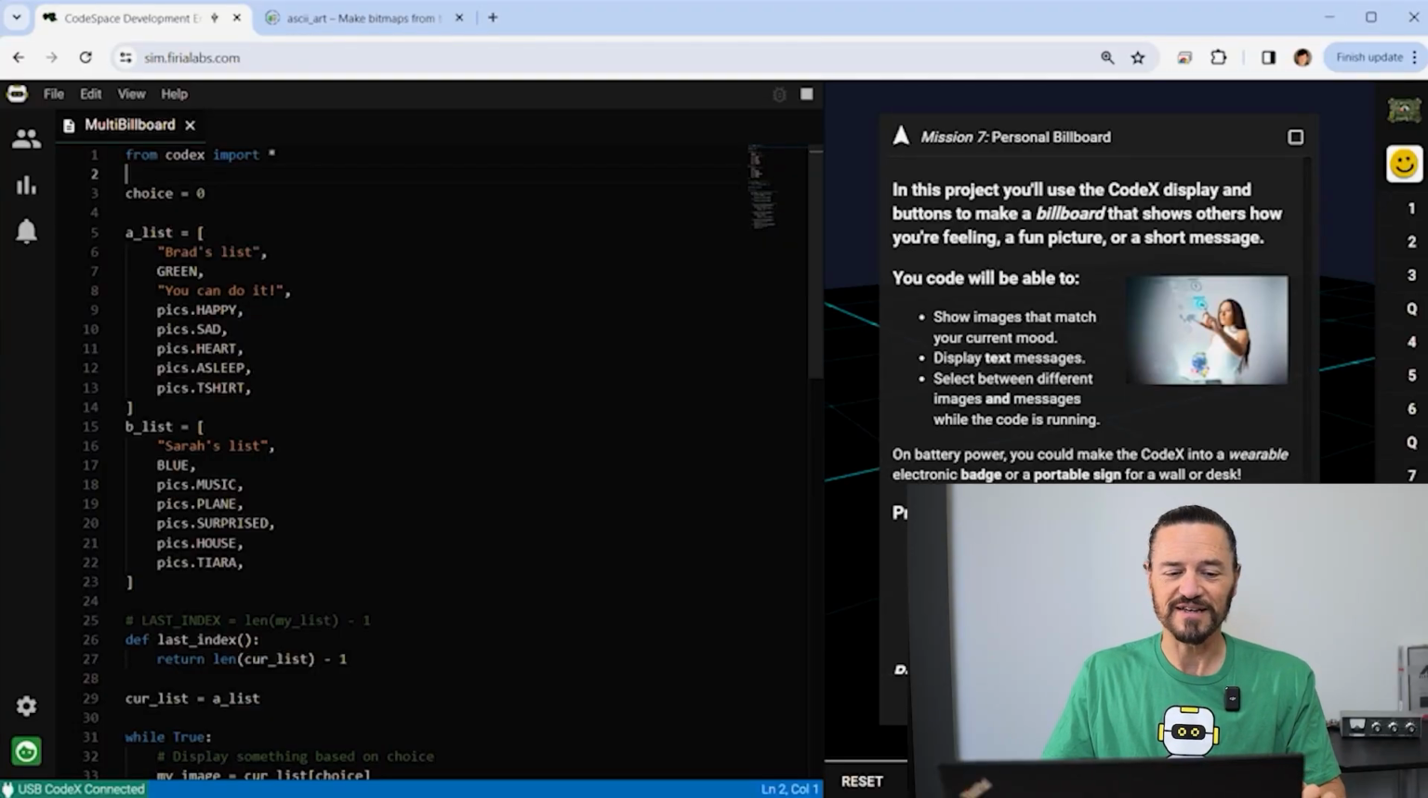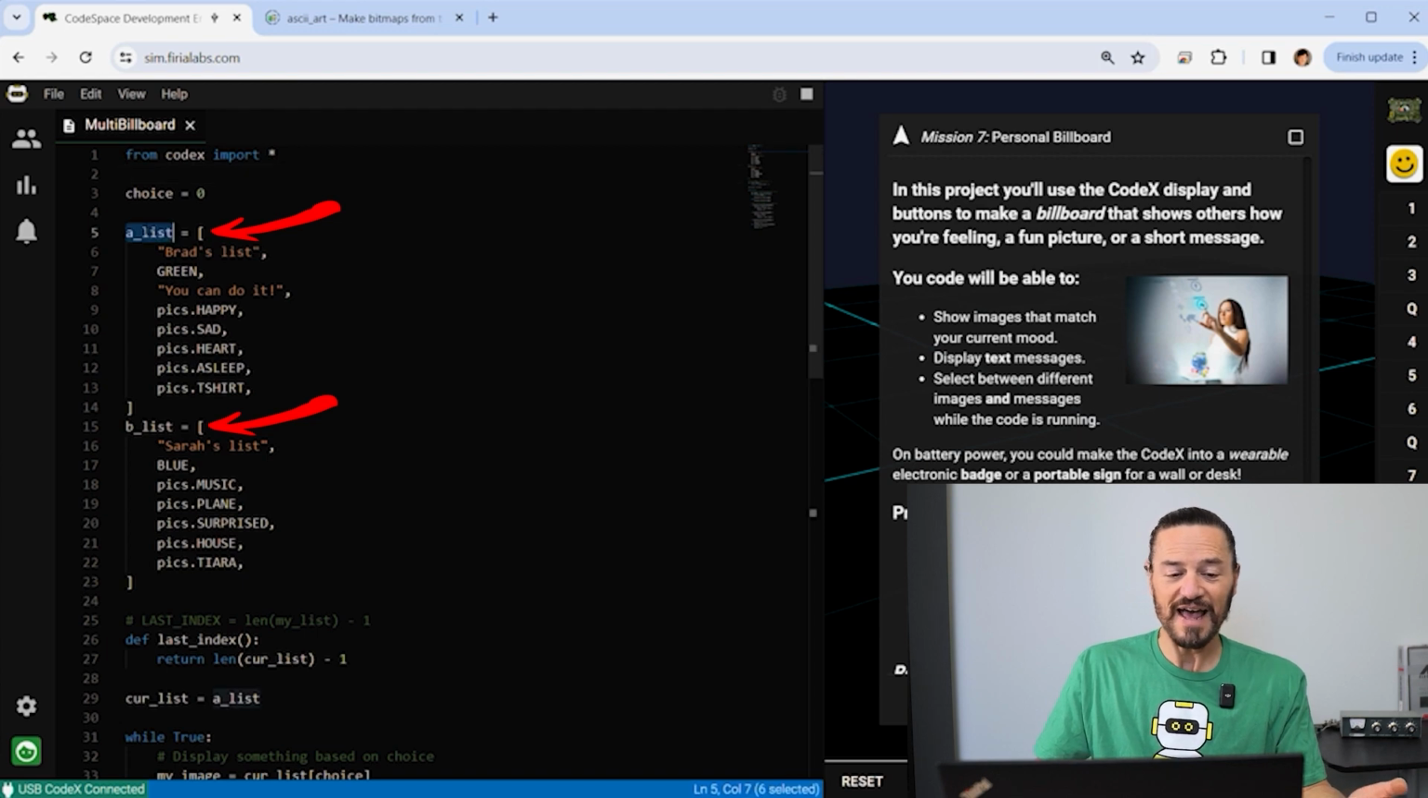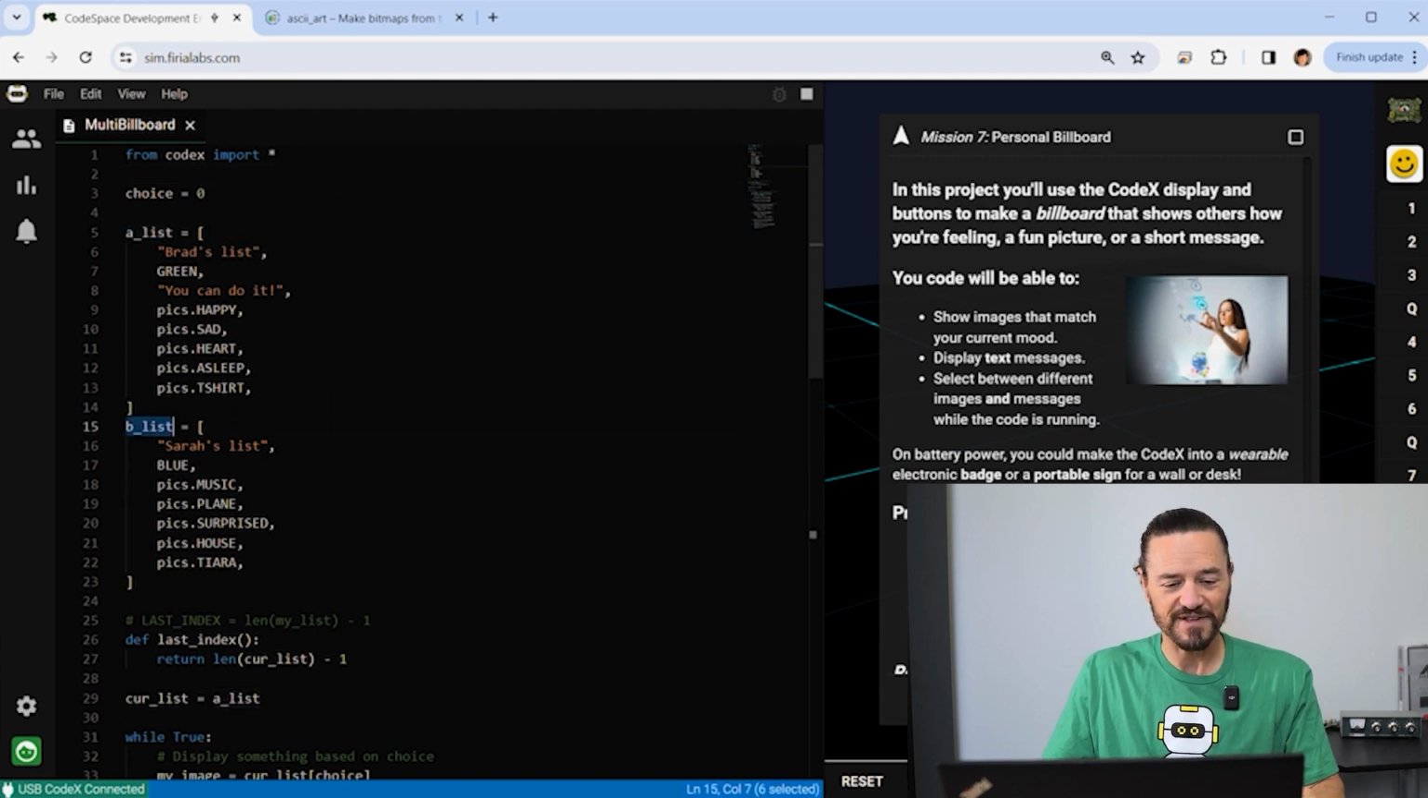Okay, let's dive into the code for multiplayer billboard, otherwise known as multiboard. We're making two different lists. Each one of those lists has its own separate set of items, like pictures you can display, text, colors, things like that. So it's the same sort of thing we did with personal billboard, but now you can support two people. Instead of just my list that has a list of items, we made an A list and a B list. You can see that here in the code.